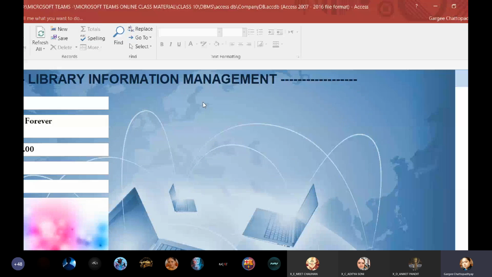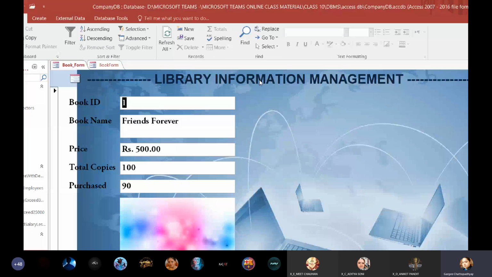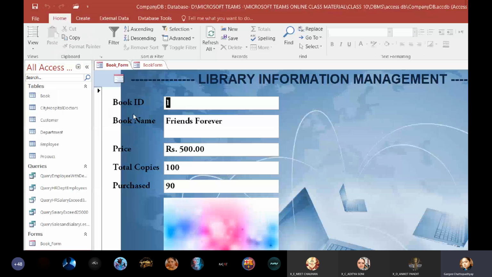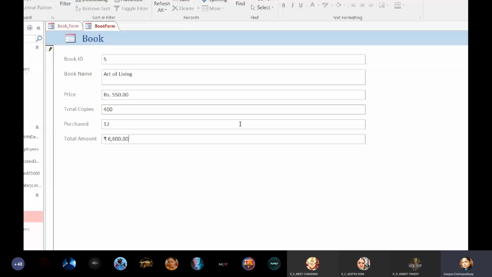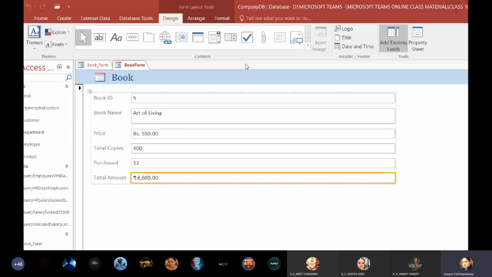So you can see that there is a background image, there is a nice library information management label over here. The font has changed. I have included a picture also over here. So this way I can make it look good. So for that I'll have to again click on view, go to the layout view, and from here I can insert all the different things.